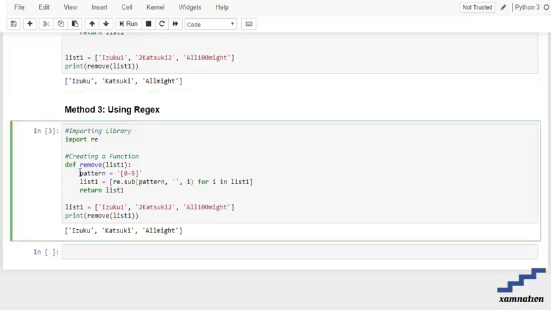First we have created the pattern which consists of the digits from 0 to 9, and in the list comprehension we are going to go through our string, and in that we have used an re.sub method in which we have passed the three parameters.